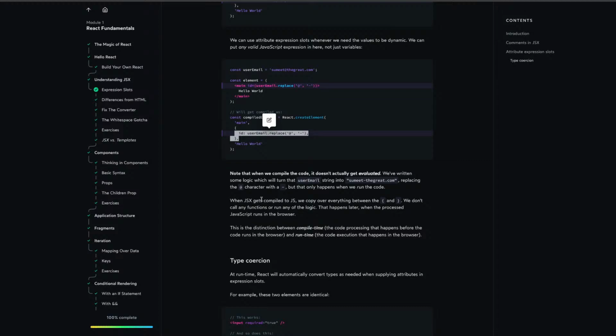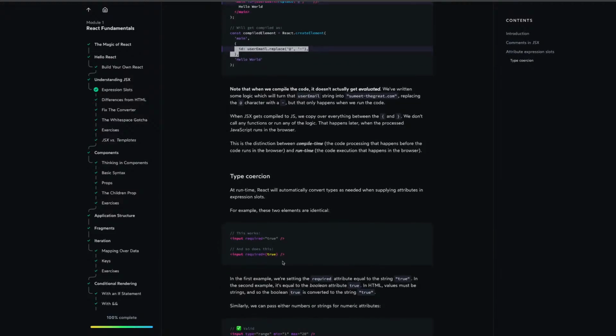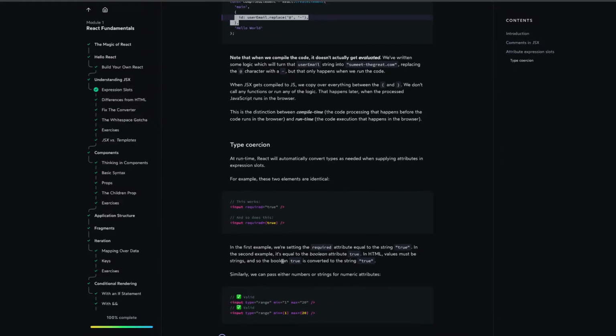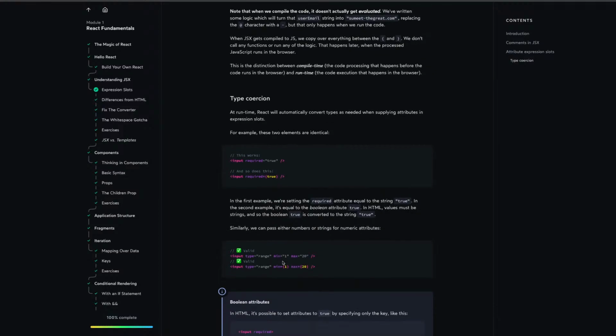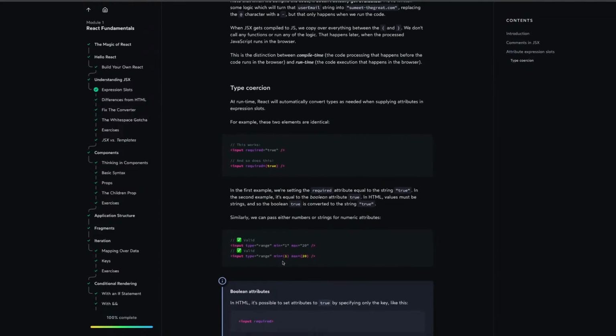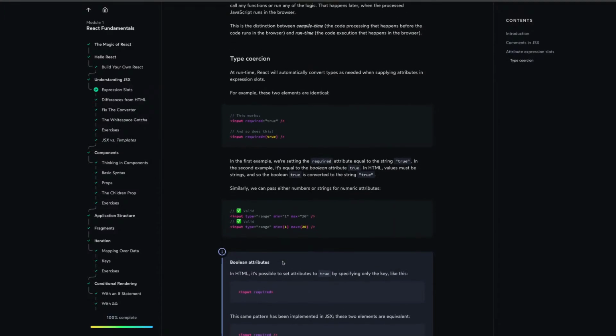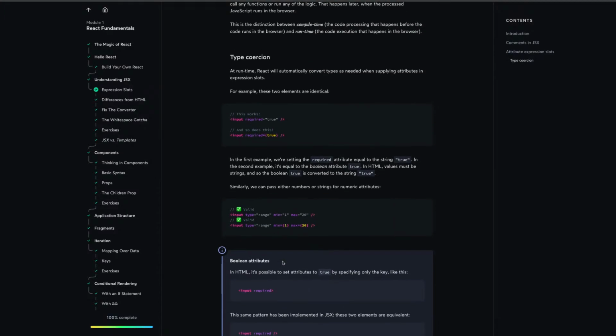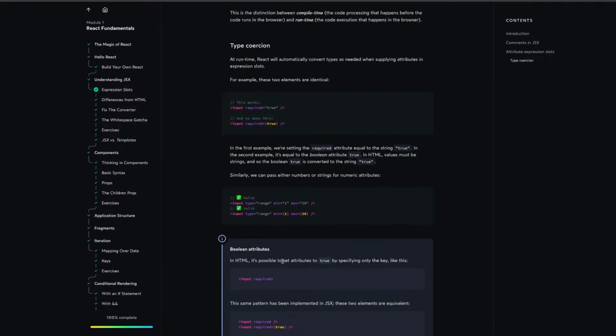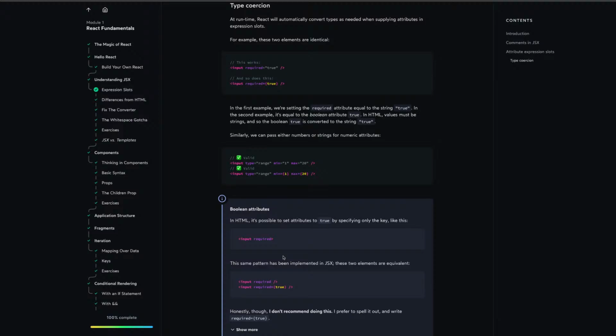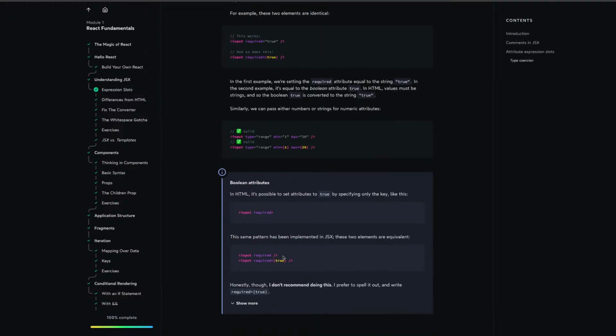Compile time and runtime. At runtime, React will automatically convert types as needed when supplying attributes in an expression slot. For example, these two elements are identical. In the first, we are setting the required attribute equal to the string true, and so the boolean true is converted to the string true. Pass either numbers or strings for numeric attributes. It's possible to set an attribute to true by specifying only the key like this.